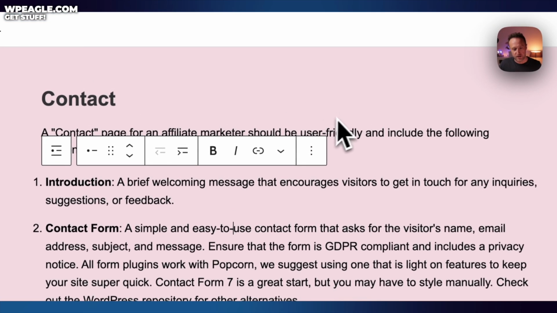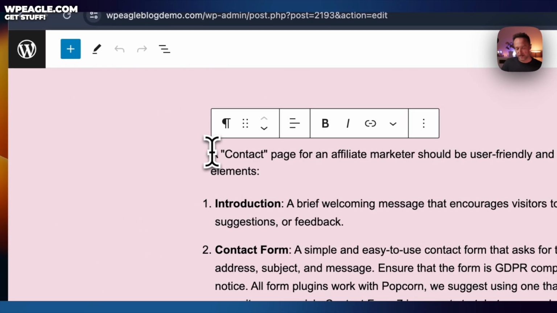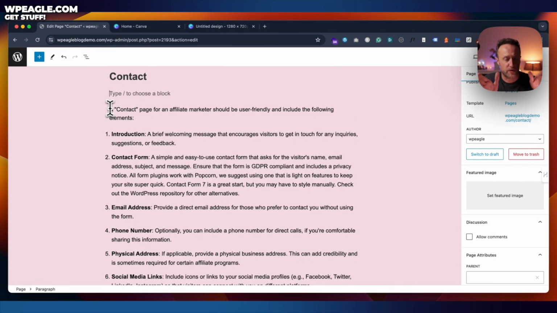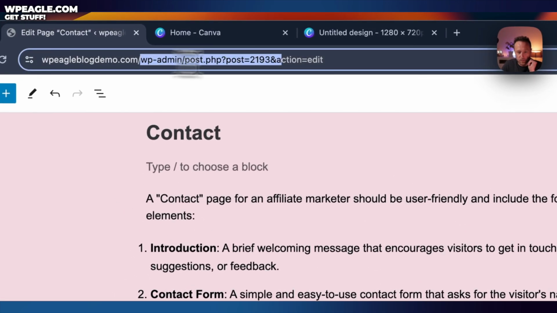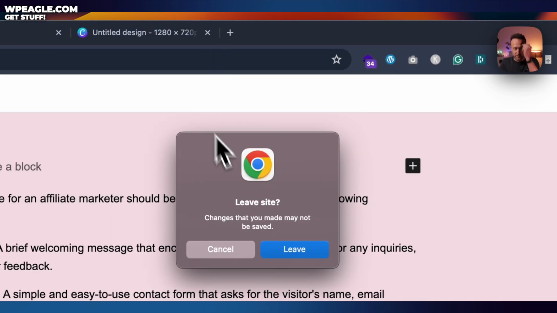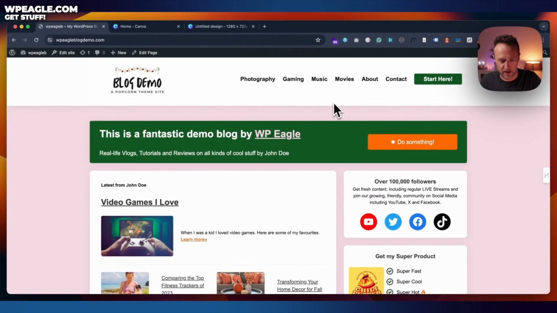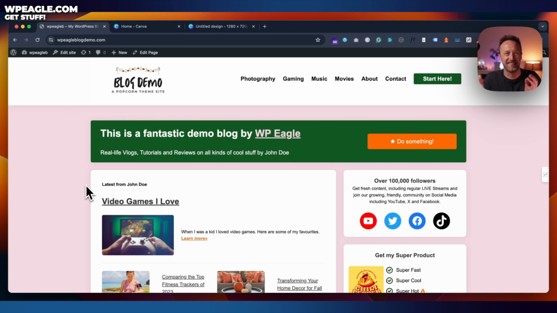So yeah, you just add your contact stuff here. Maybe you want to add your phone number, address, a form. Popcorn works with all the good form plugins. I'm sure I've got some videos on my channel about forms. And well, that's about it. It was quick. It was easy. It's looking pretty good. I'm not so sure about this pink now, but hey, you get the idea. Let's go back to me full screen and I'll sign off.